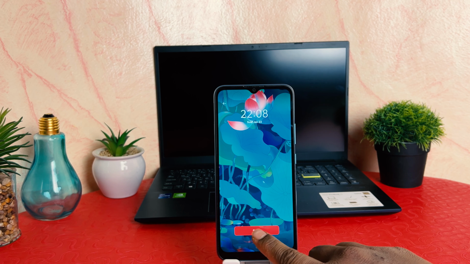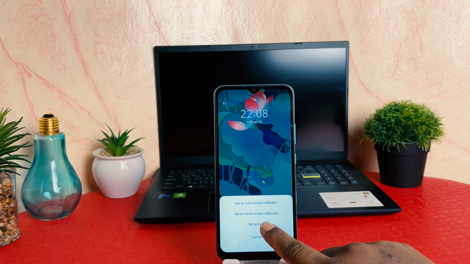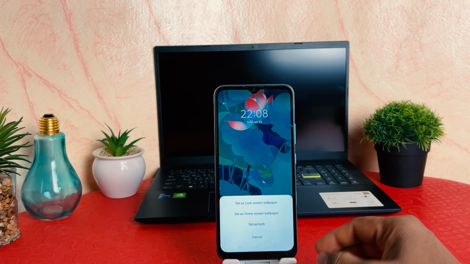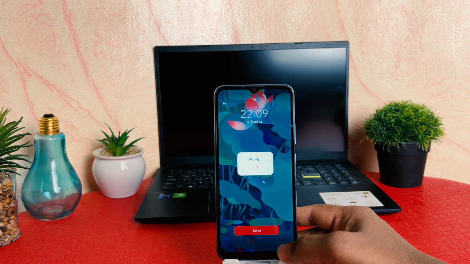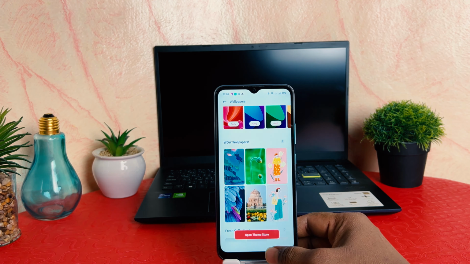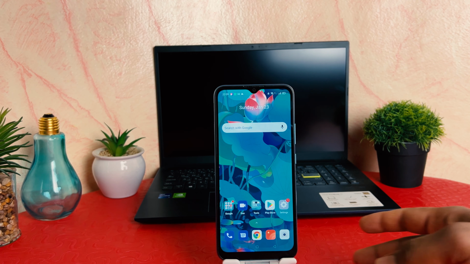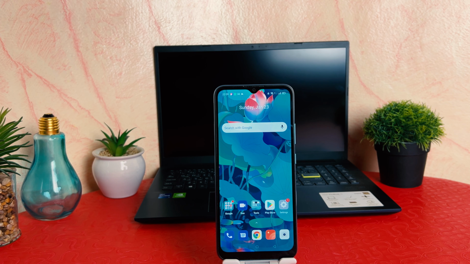Anyway, let me choose this set as, and let me choose set as home screen wallpaper. Let me choose that, and let me go back completely. Now you can see just now I had successfully changed my Realme C20A lock screen wallpaper. Now you can see I had successfully changed my Realme C20A wallpaper.